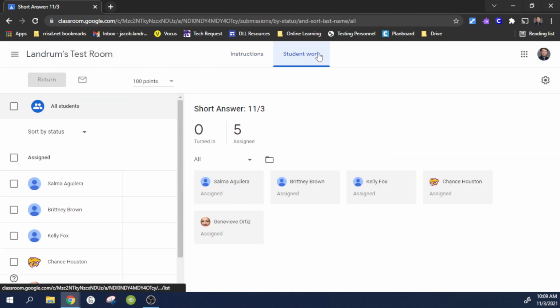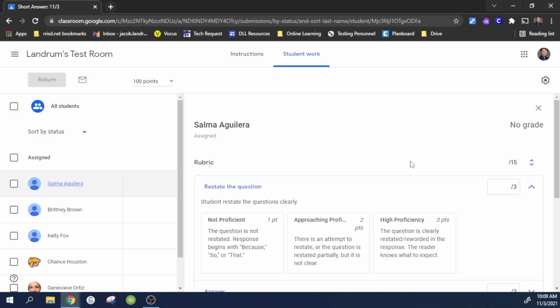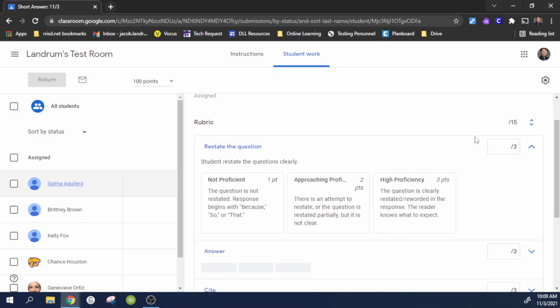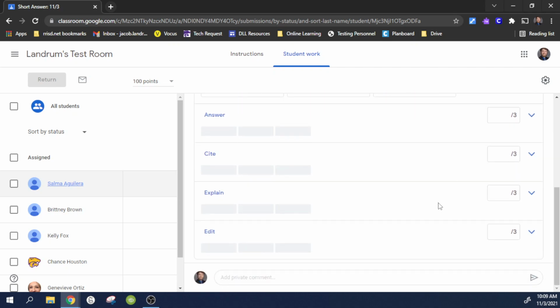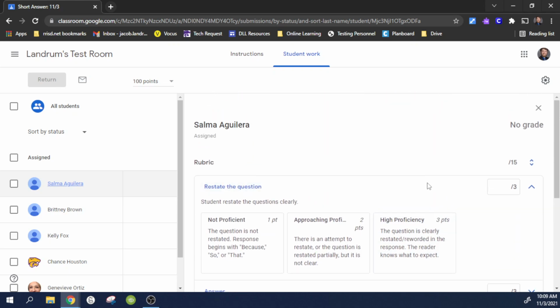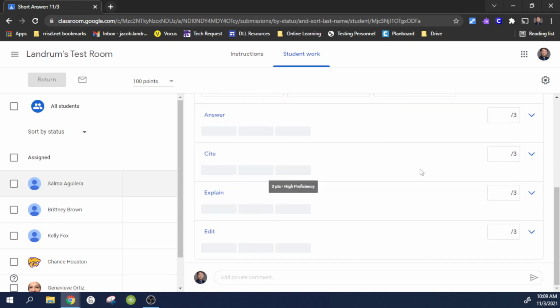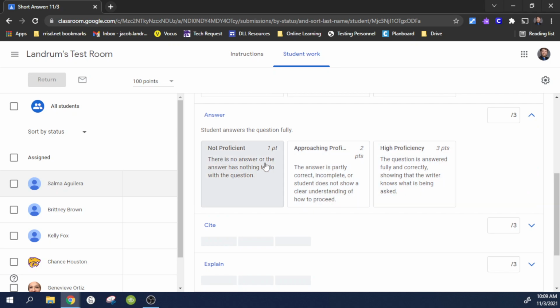So when I go in here in student work, I can click any of these students I want to, and then you can see that I can do the grading from right here. This particular rubric is based on a 15-point system, which is whatever. You can change this stuff. I'll show you how to do that. But this is how you can make rubrics and grade by rubric in Classroom pretty easily, and the students will be able to see it.